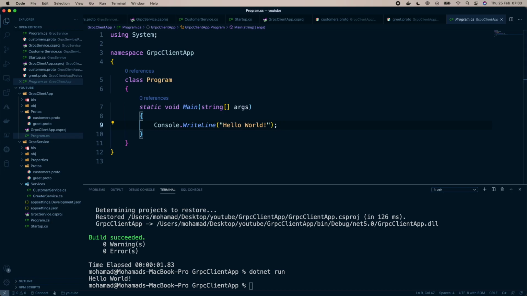Now let us start by connecting to our service, and let's add the code that's going to connect to our service and execute a command against it. So let's keep hello, let's call it hello gRPC from Mohamad, for example. Nice.